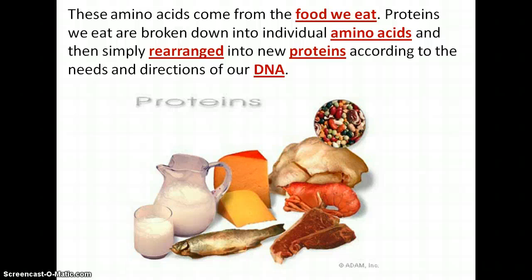For this, I like to think of, say, Lego blocks. Like you can have Legos that are built into any number of shapes, and then if you want to reuse those Legos, it's easy enough to break down a toy that you've made and make it into something else. And that's basically what our body is doing here, breaking apart those amino acid Lego blocks, and using those blocks to create something new based on the directions that they're getting from the DNA.